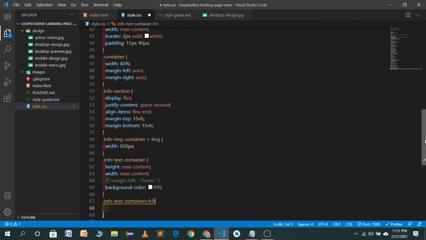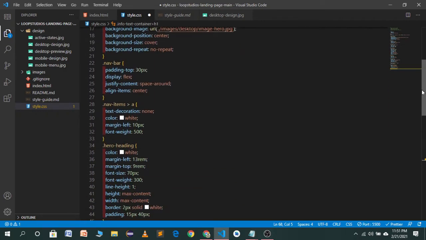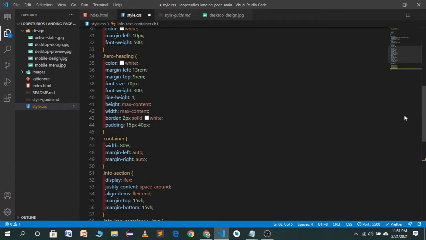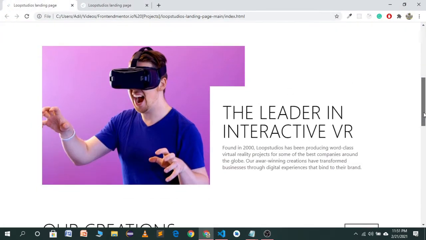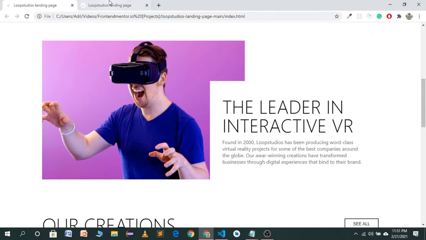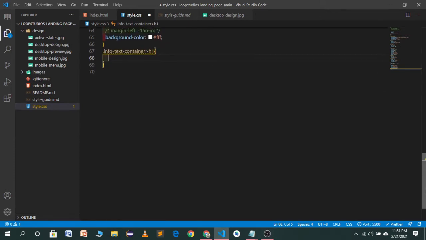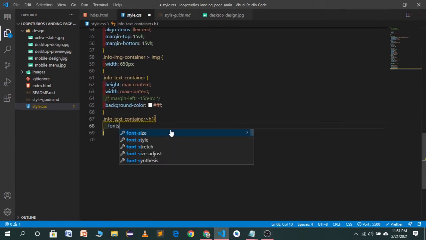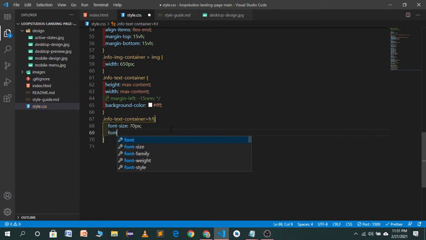Let's use the properties that we have used for our h1 tag in the hero container. So let's see how the h1 tag is looking. It's a black color and the paragraph color is looking gray. So the font size I think will be, let's give it a font size of 70 pixel, font weight of 300, color will be black.